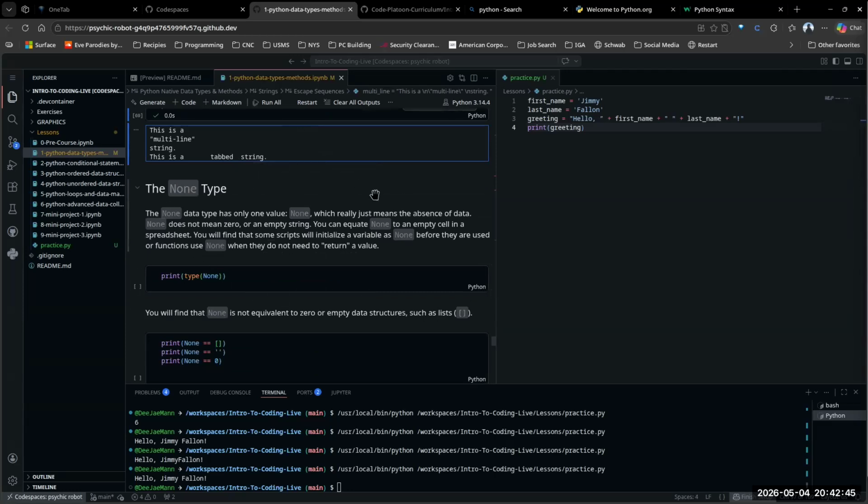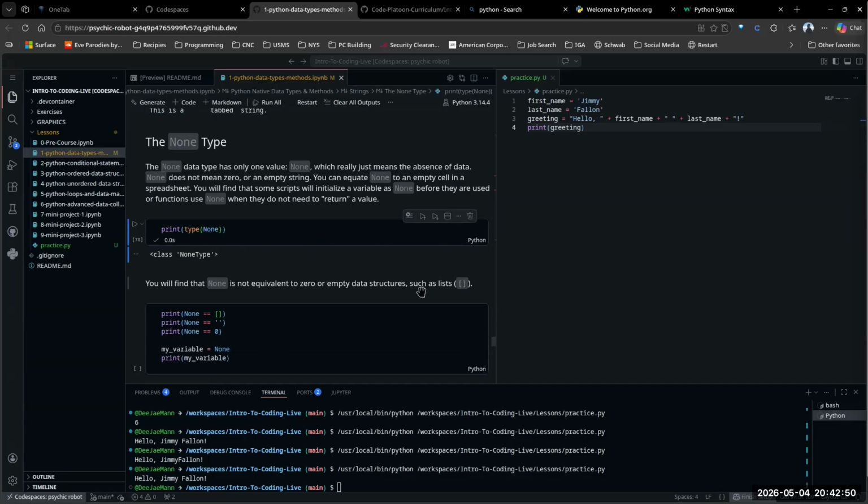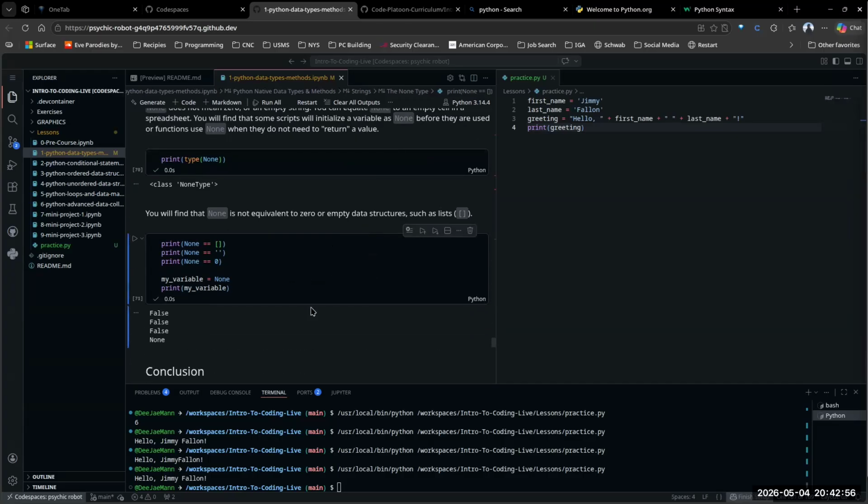Here we go over a bit of the None type, like we were talking about. There is no data here. That's what the None type is all about. So None does not equal an empty list. It doesn't equal an empty string, and it doesn't equal a zero. It's literally just None.